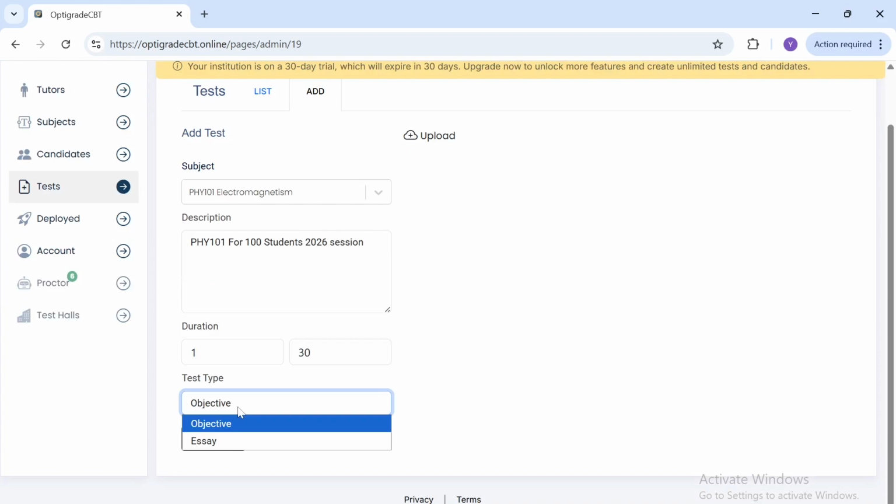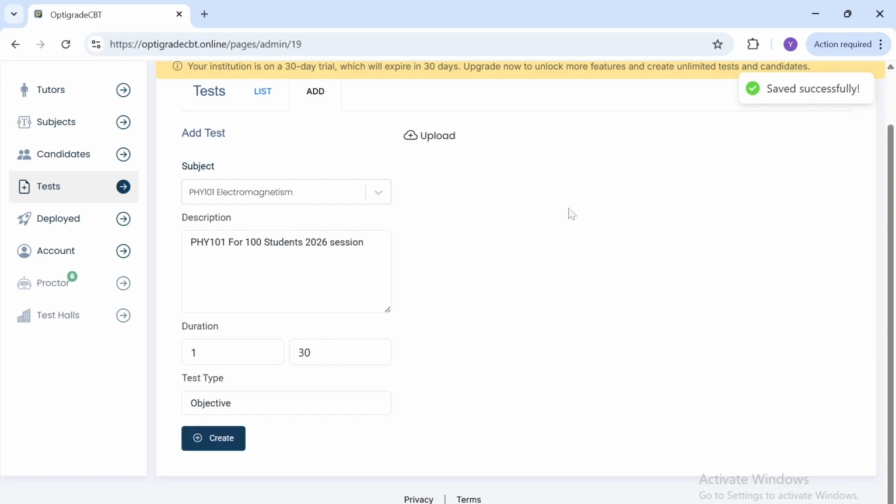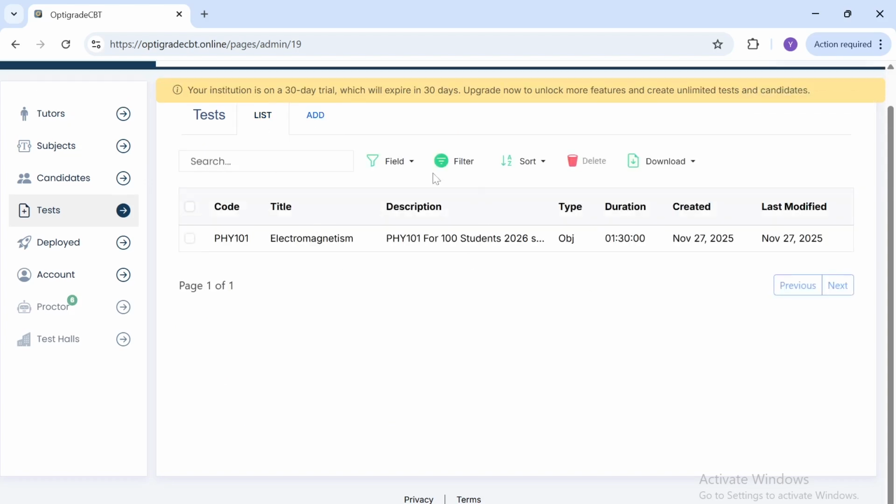Next, select the test type, Objectives, Essay. Click the Add button to create the test. Finally, click the List button on the toggle bar to view and manage the newly created test.